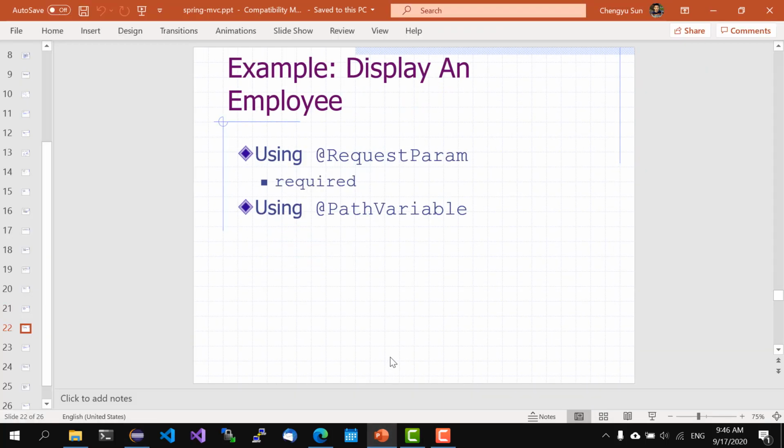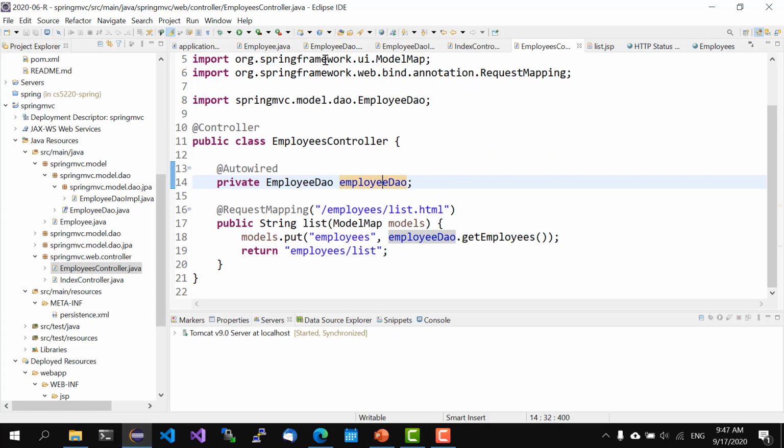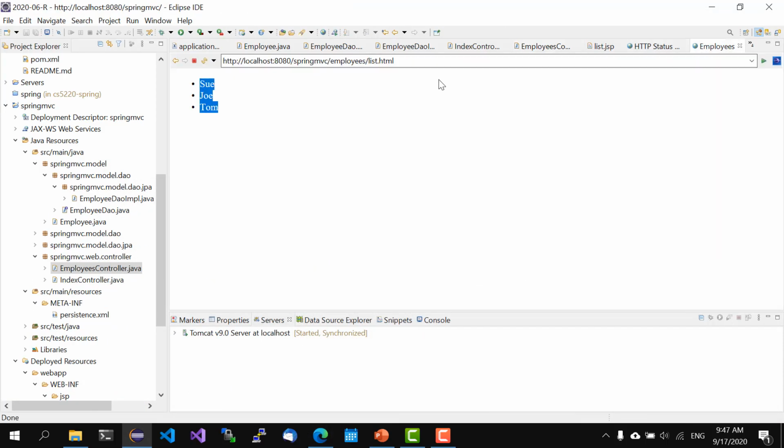And then let's display an employee. So to display an employee, we can of course do something like this. Instead of list, we'll say view.html?id=1, for example. So let's do that. And we'll do a request parameter. Where is the controller?